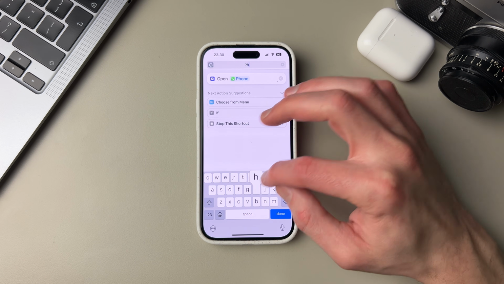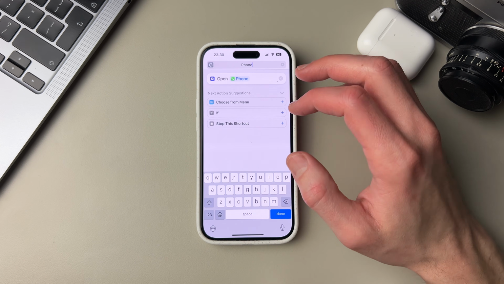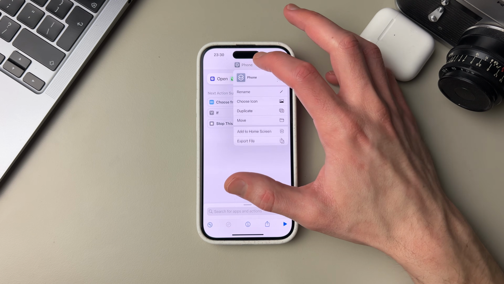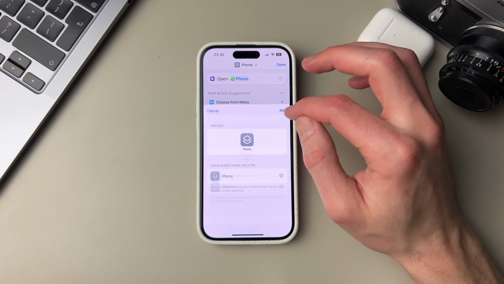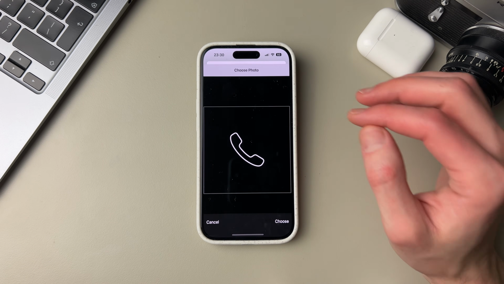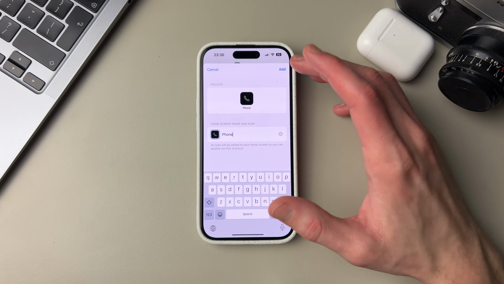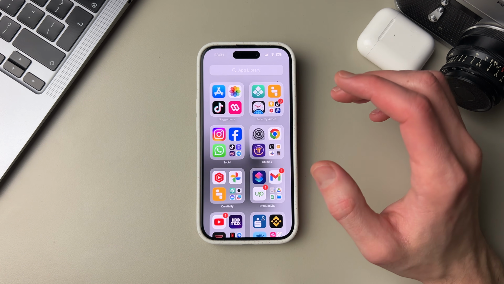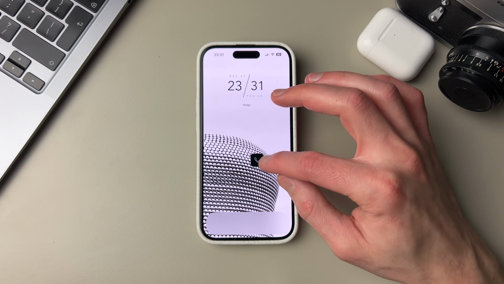Hit this drop down menu at the top. I like to rename them just so I know what's what, so we're going to name this one Phone. Hit the drop down menu again and tap Add to Home Screen. Go to Choose Photo. It's going to take us to our gallery and just pick the icon that you downloaded previously. Hit Add. And there we go. We have a custom icon for our phone app.